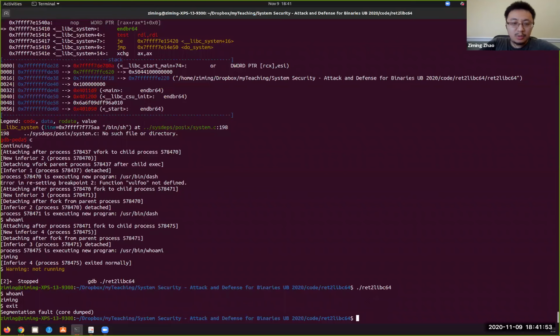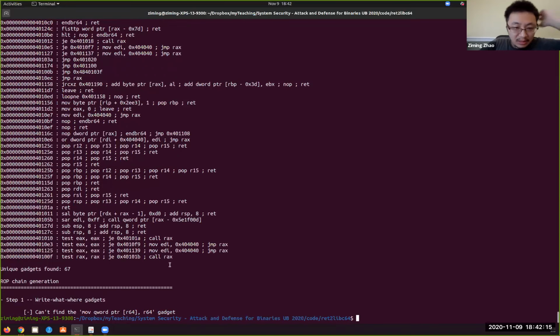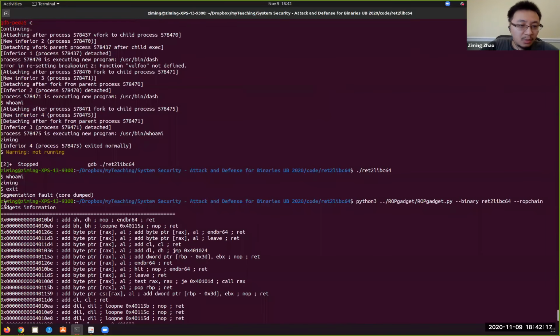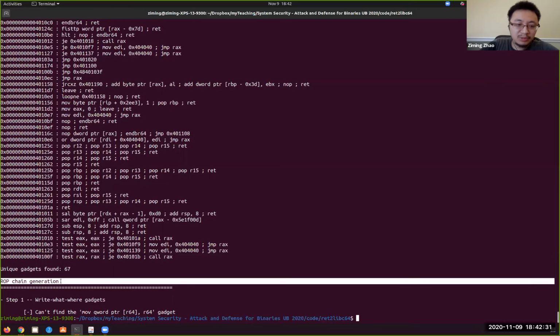We are lucky that this ROP chain tool can directly generate things for us. First of all, let's say we have this ROP gadget, then we can do ROP chain, right? When we do this, you will find out it will first print out all the gadgets it finds in this binary. Then it will say it cannot find an instruction they want to find. So basically, after that, it's trying to build a ROP chain.